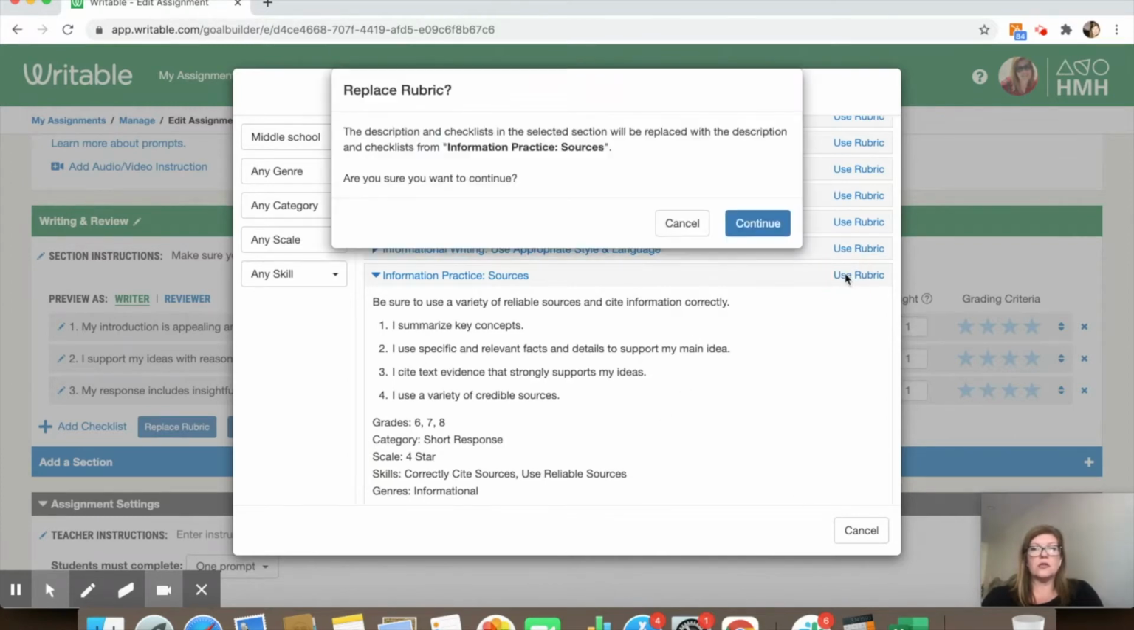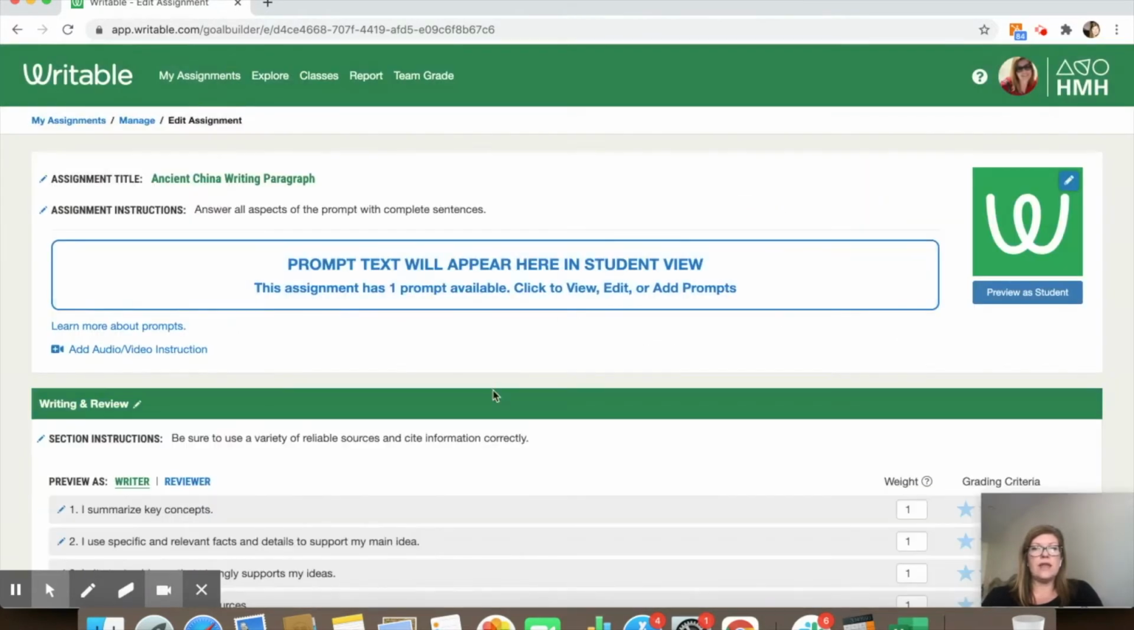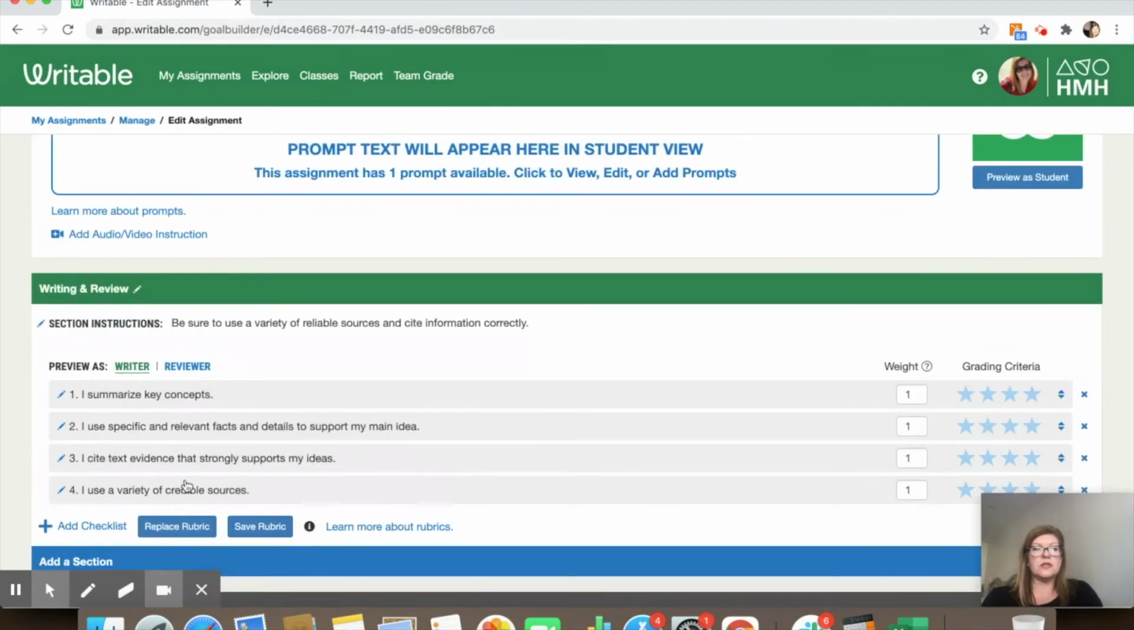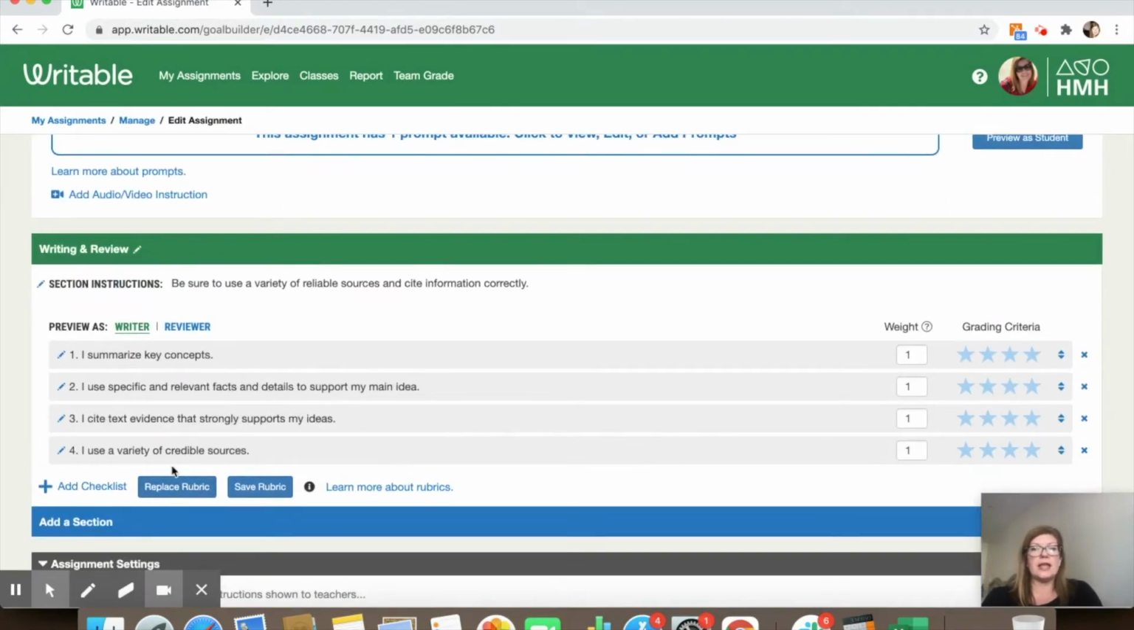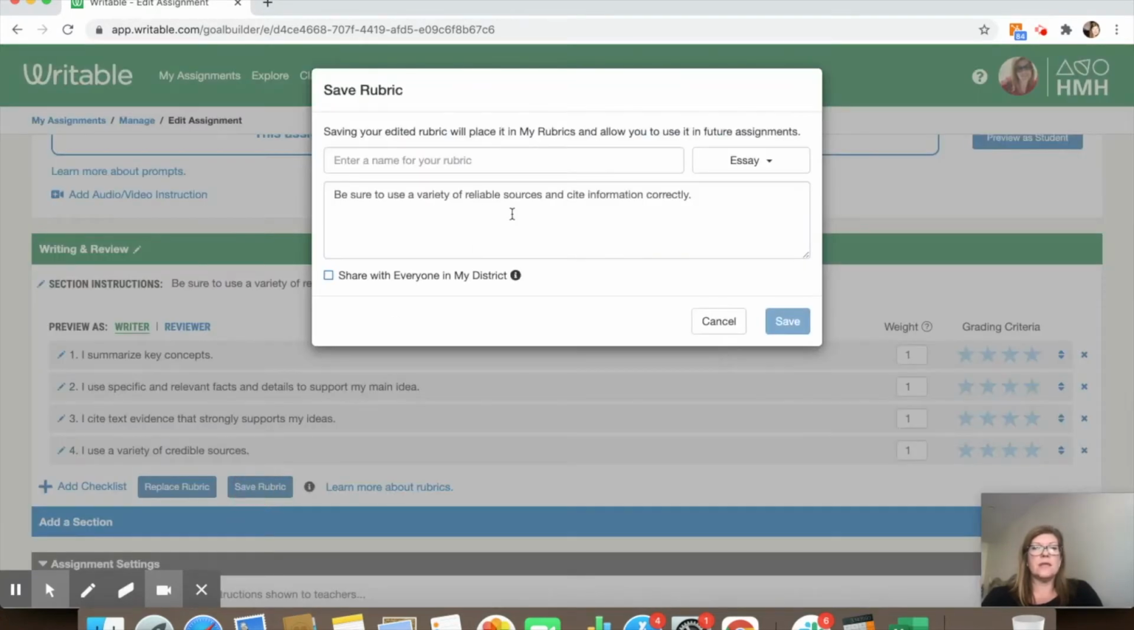So I'm going to click use rubric, and that will pop that rubric into the assignment where I can continue to make edits. When I'm ready to save the rubric, I click save. Saving lets you name it just for yourself, so you can come back to it later and use it on other assignments. So I'll call this informational paragraph using sources.